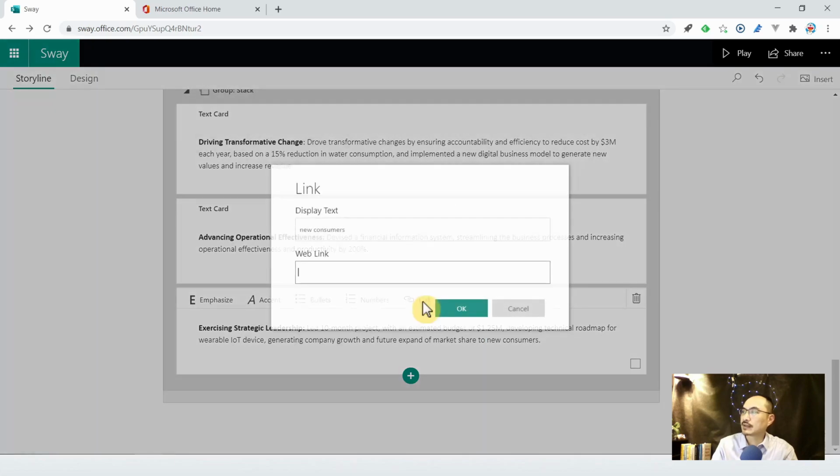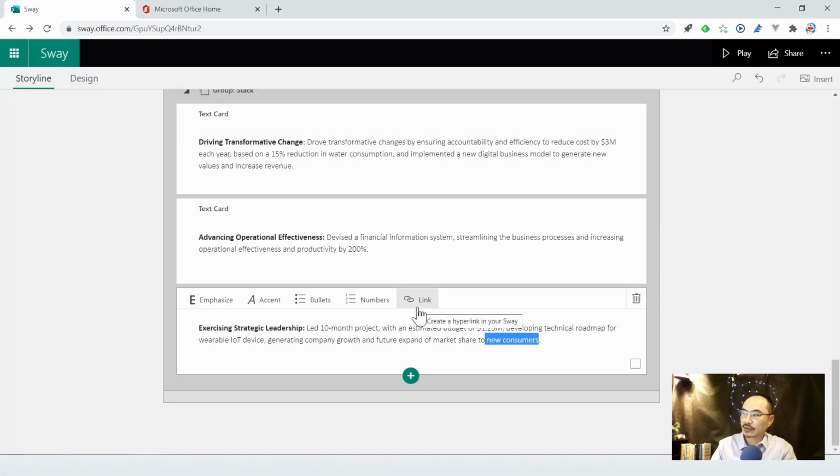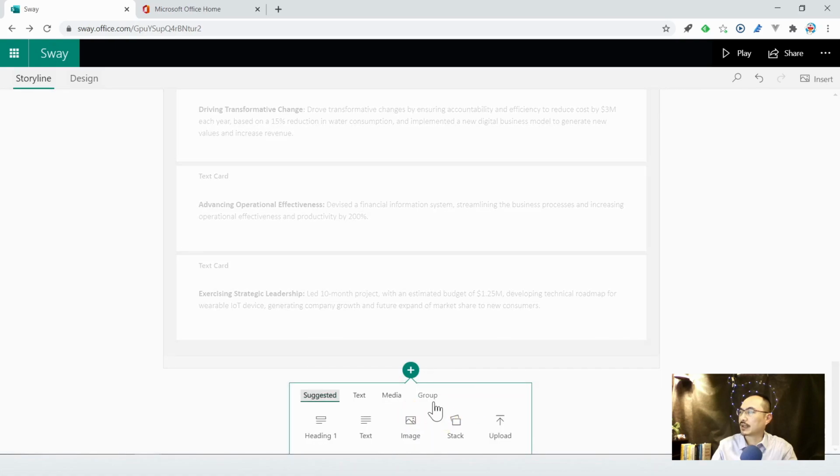By using this link function, you can add maybe your blog or some article from a website. It's pretty useful to show your achievement or the article that you published. So you can use the link button to add that link. Another thing we want to add is maybe a video. Let's try to do some video.